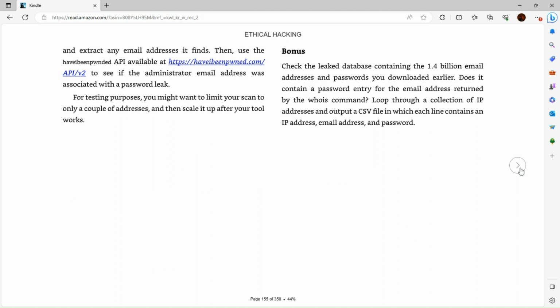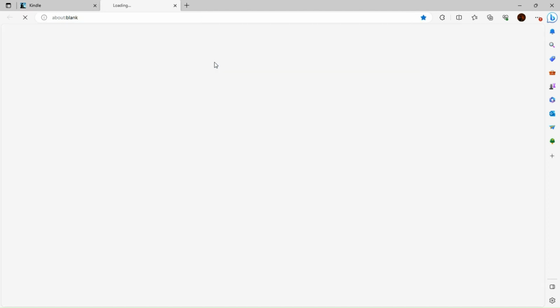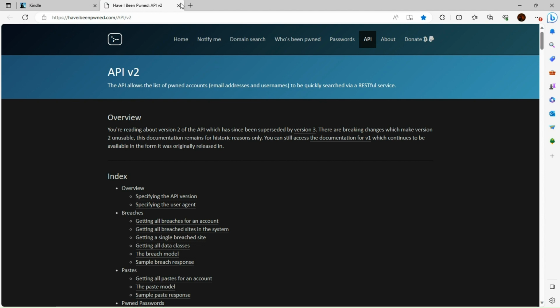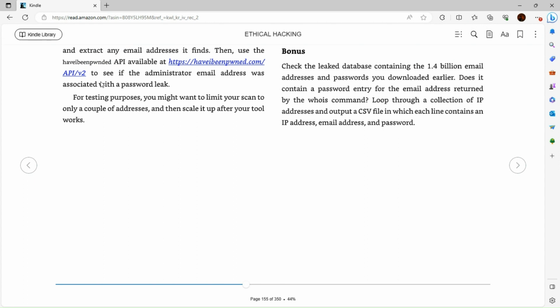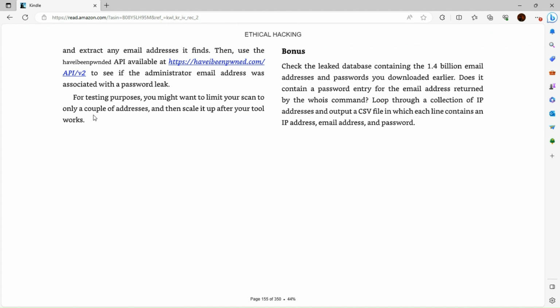and use the API. I've already got that. To see if the administrator email was associated with the password leak. Well, limit your scan to only a couple addresses. Check the leak database containing 104 billion email addresses, passwords downloaded earlier.